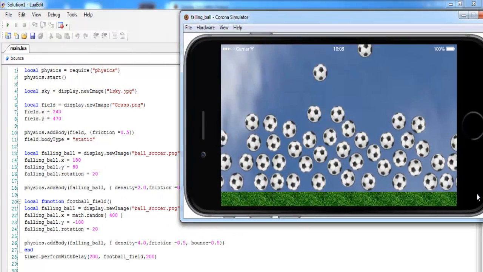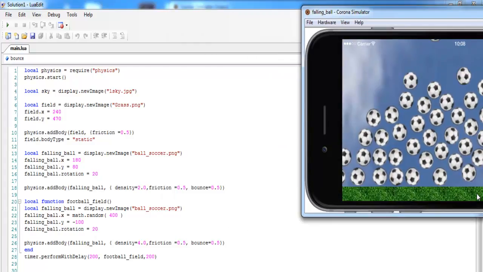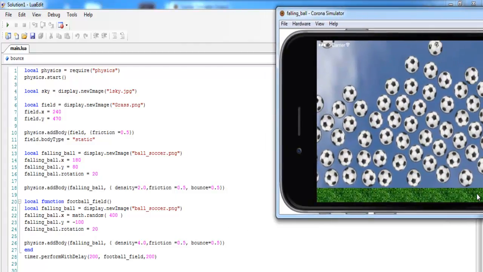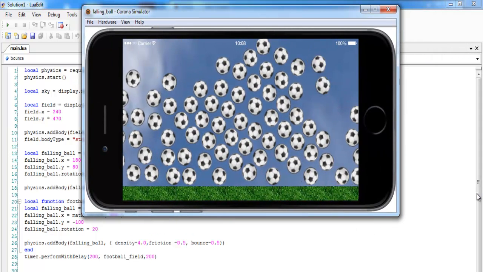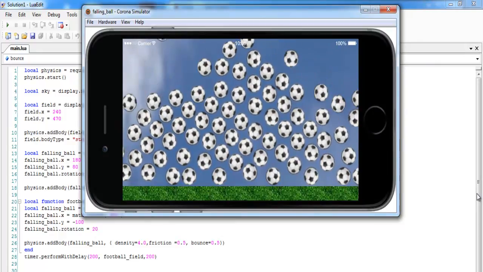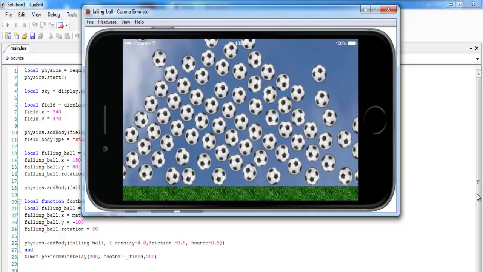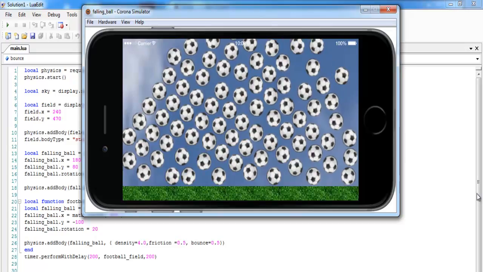Let me move it aside so that you can see all the lines of code. That's for 200 balls, and that's how you develop an app. You can always use this to convert it to some other kind of app. The choice is yours. With that, I call it the end of this tutorial.